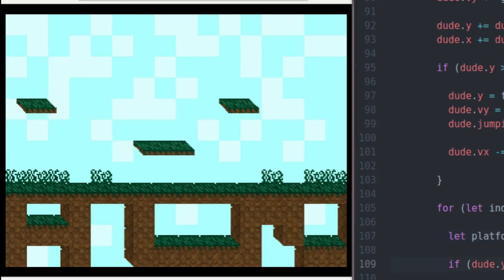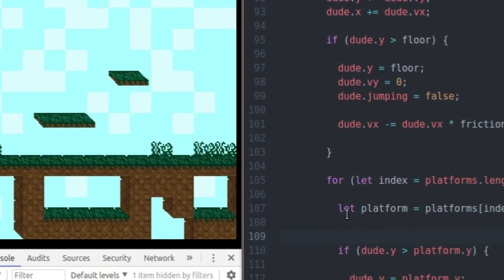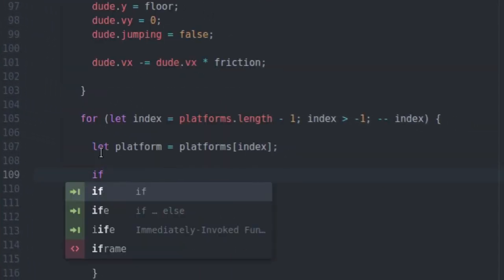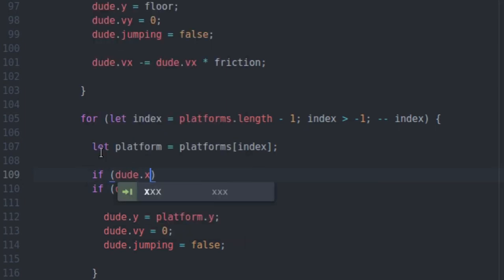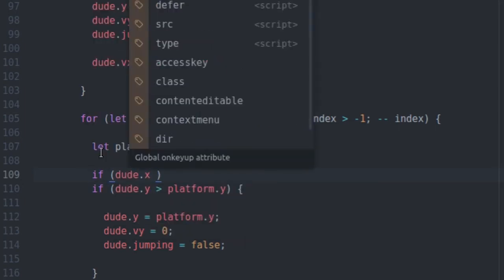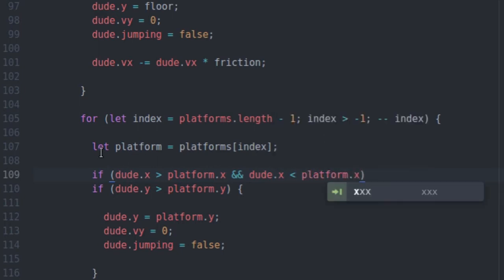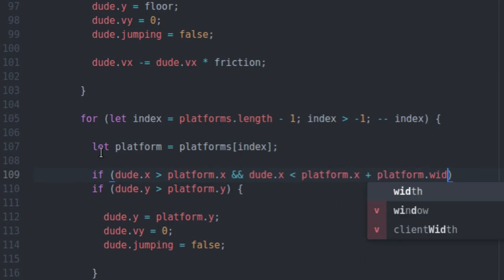Okay, so let's actually adjust again. We're going to have to test for the X position of the player against the X width and X position of the platform as well. We're going to have to do that anyway. So let's just say if dude.x is greater than platform.x and dude.x is less than platform.x plus platform.width. I think I just have W. Or do I have left and right? I think I have left and right.